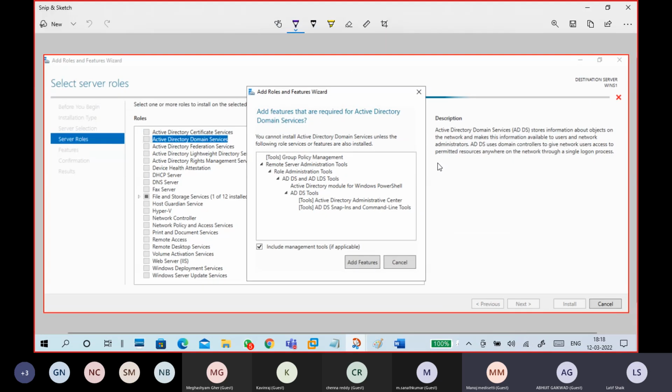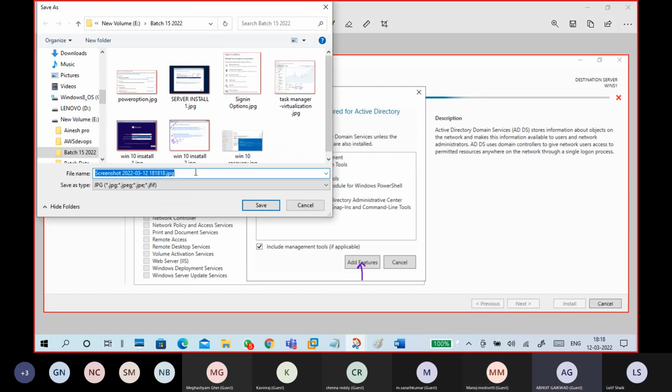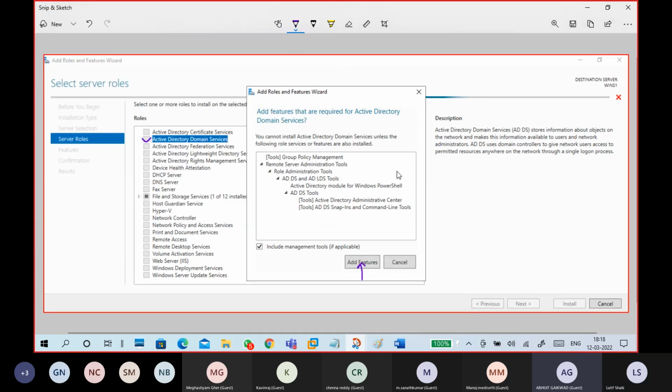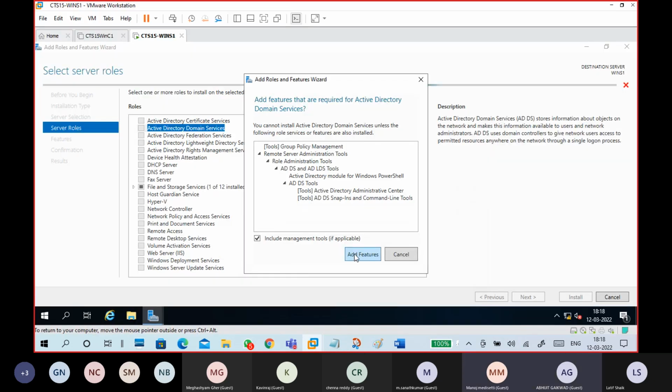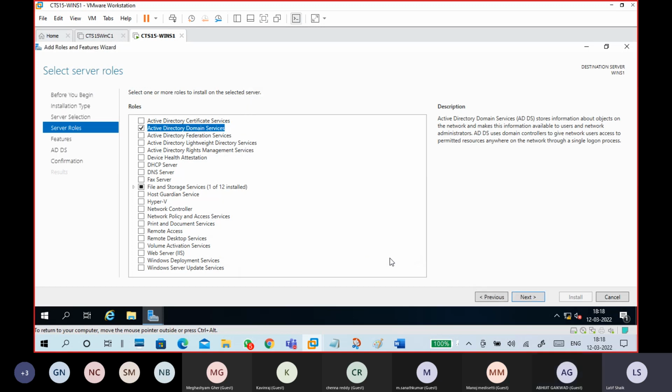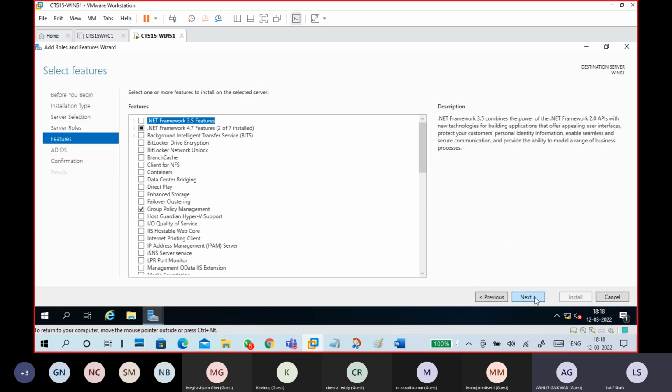Okay, this one. You have to select Add Features. When you click it, it will come. Then go to Next, install only. The final one is install only. Click Add Features. Next. No need to touch anything. Next.